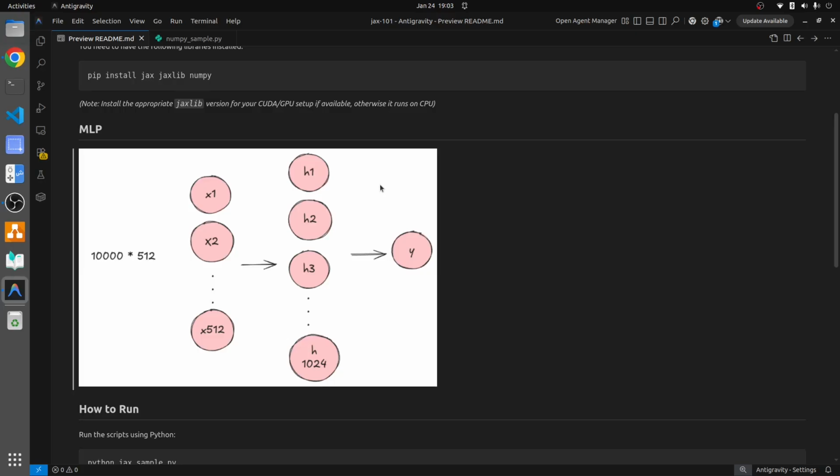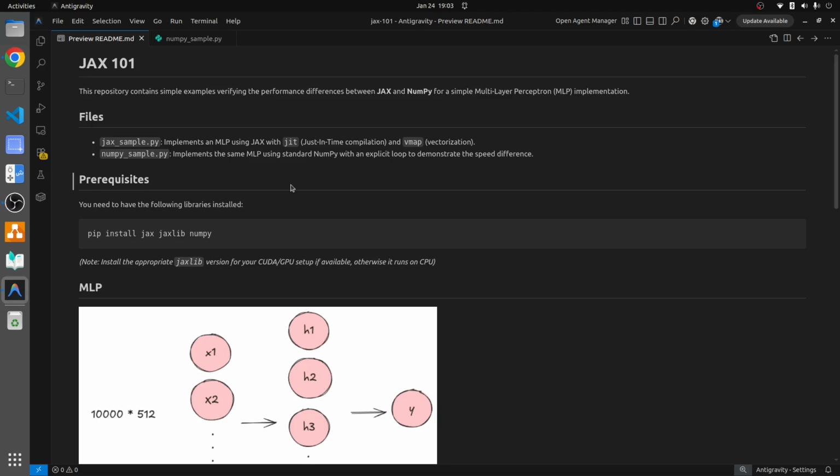So let me go to Anti-Gravity here. And here you have this README document, and this is the prerequisite for this task. First, we have to install JAX, JAXlib and NumPy. These are the different packages for running your JAX code and also the NumPy code.